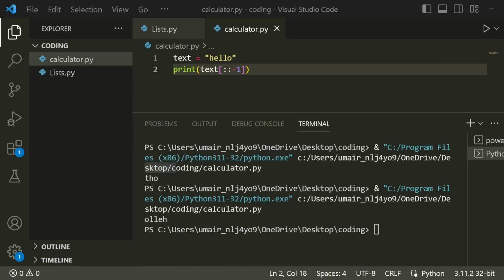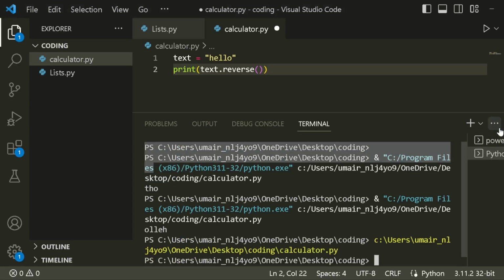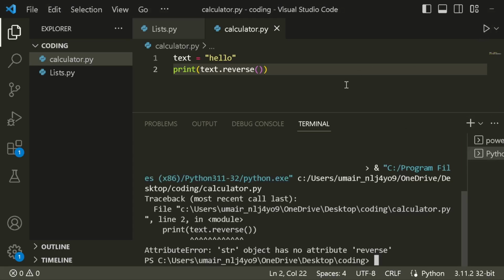Now I'll show you a very common beginner mistake, which is trying to use dot reverse on a string. So text dot reverse. Let's clear the terminal and execute our program, and it ends up printing an error. Why? Because strings are immutable. Now let's move to a more logical problem.